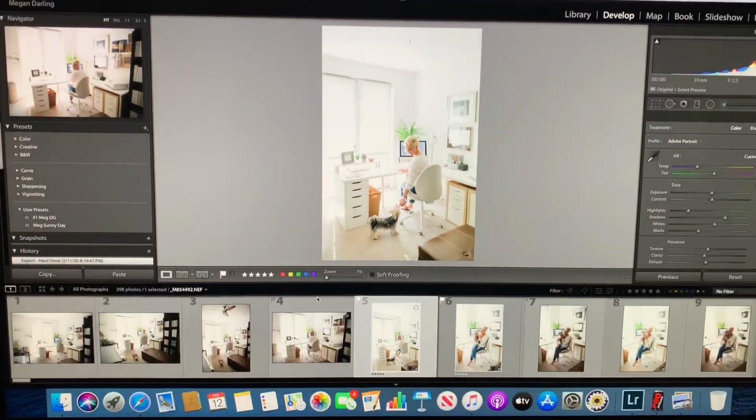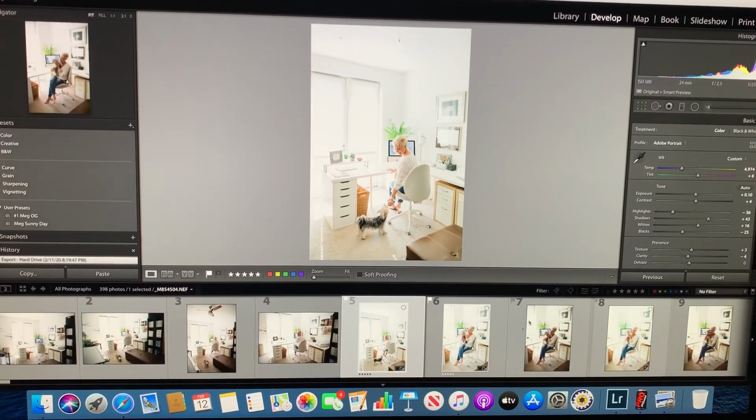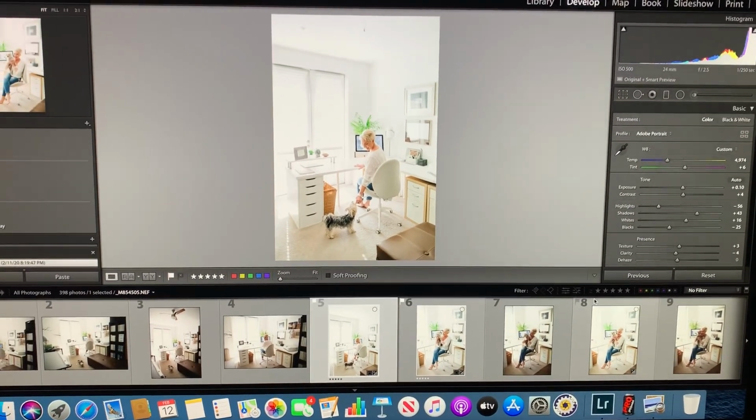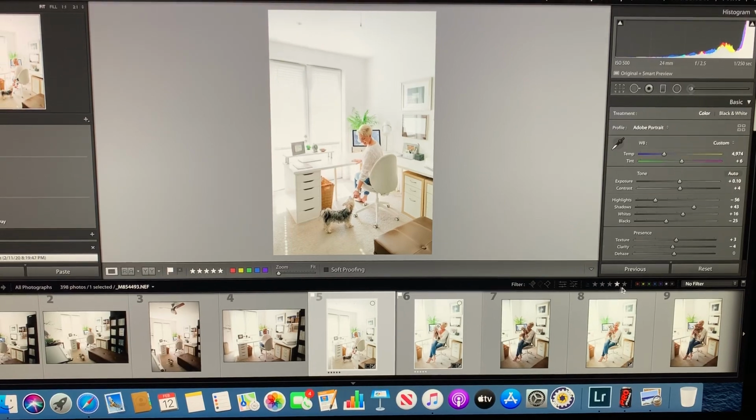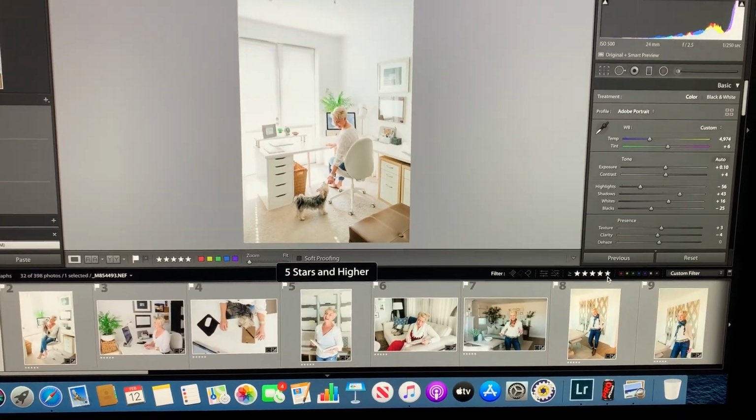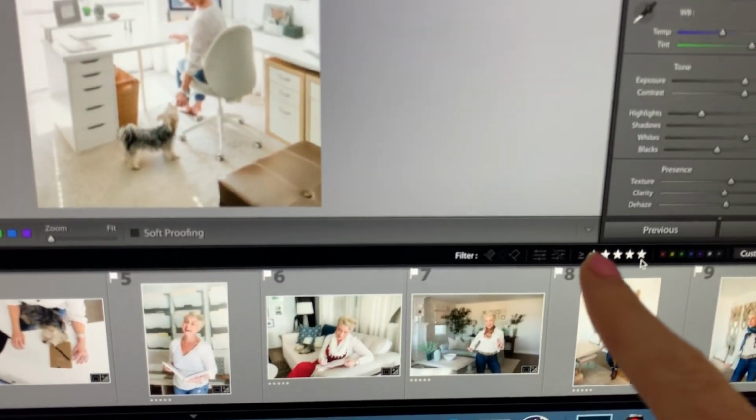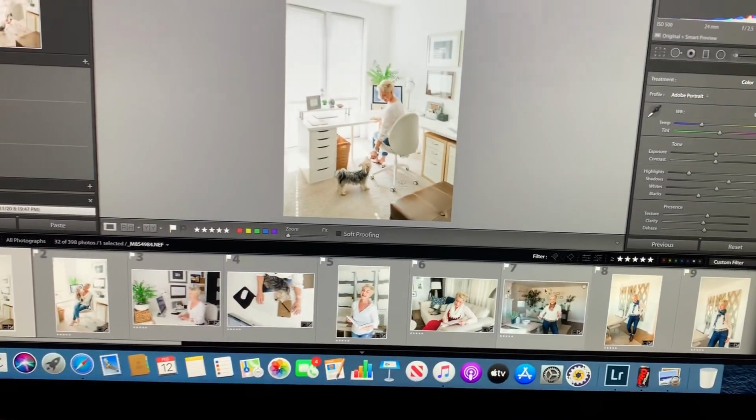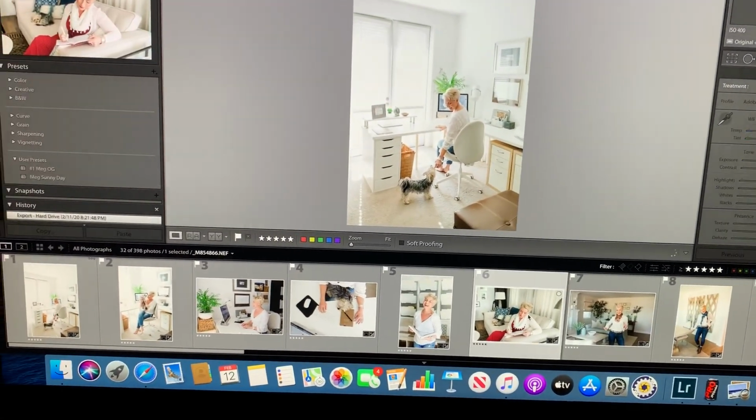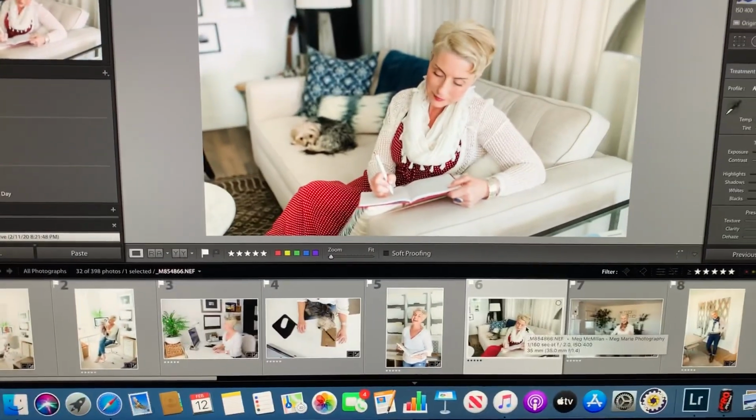Oh, and actually, I'll show you what in my workflow I do, which is usually I export the sneak peek photos first. So see, I can just click the 5 stars to find the sneak peeks again. So let's do that first. We will export the sneak peeks.